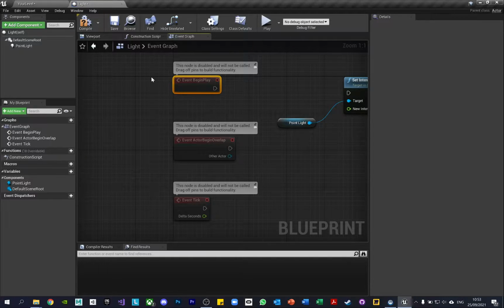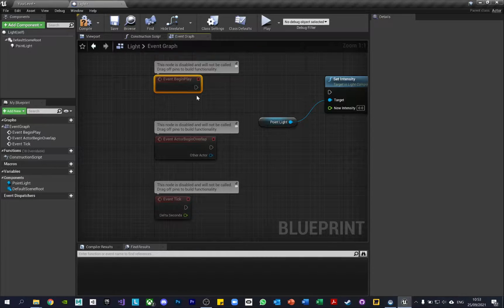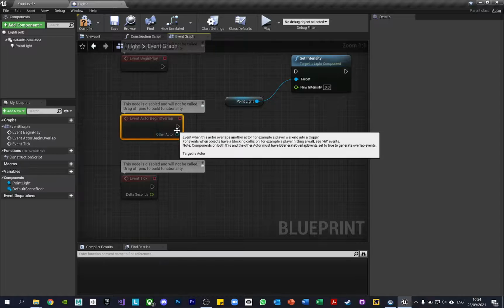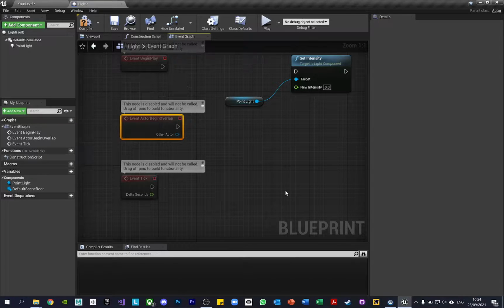Okay, these ones are pretty easy to understand. This one gets executed on event begin play. So whenever we press play, this here fires off, okay? This event actor begin overlap: if this light in the level overlaps with another object, this one fires off.